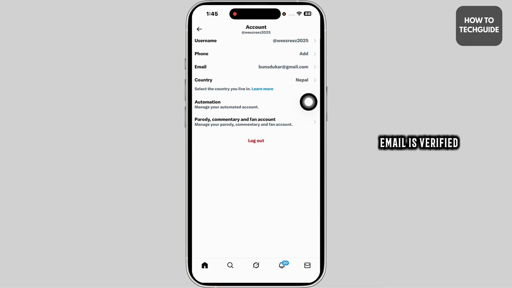Make sure your email is verified too. If not, verify it right away. And that's it. These are some fixes for X or Twitter age verification error.